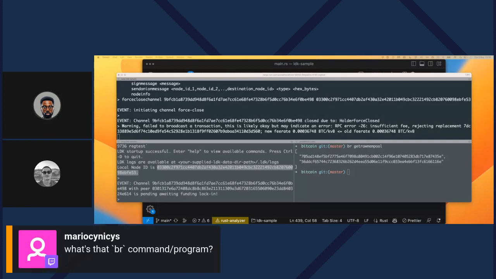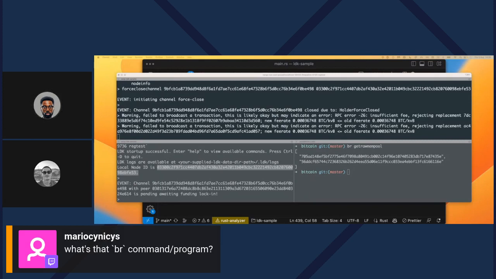Someone did ask a question earlier: what is the BR command I'm using? It's just an alias, so I don't have to type out bitcoin-cli -regtest and the command every time I want to make an RPC call. So it's just my own aliases, nothing Bitcoin specific.